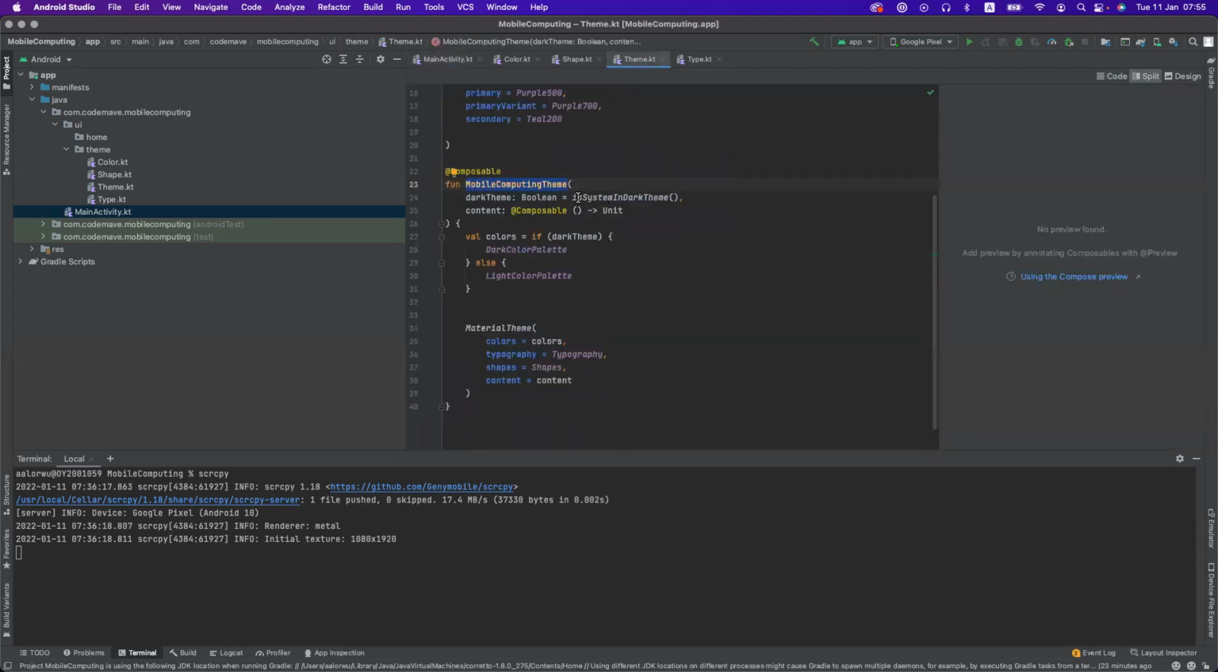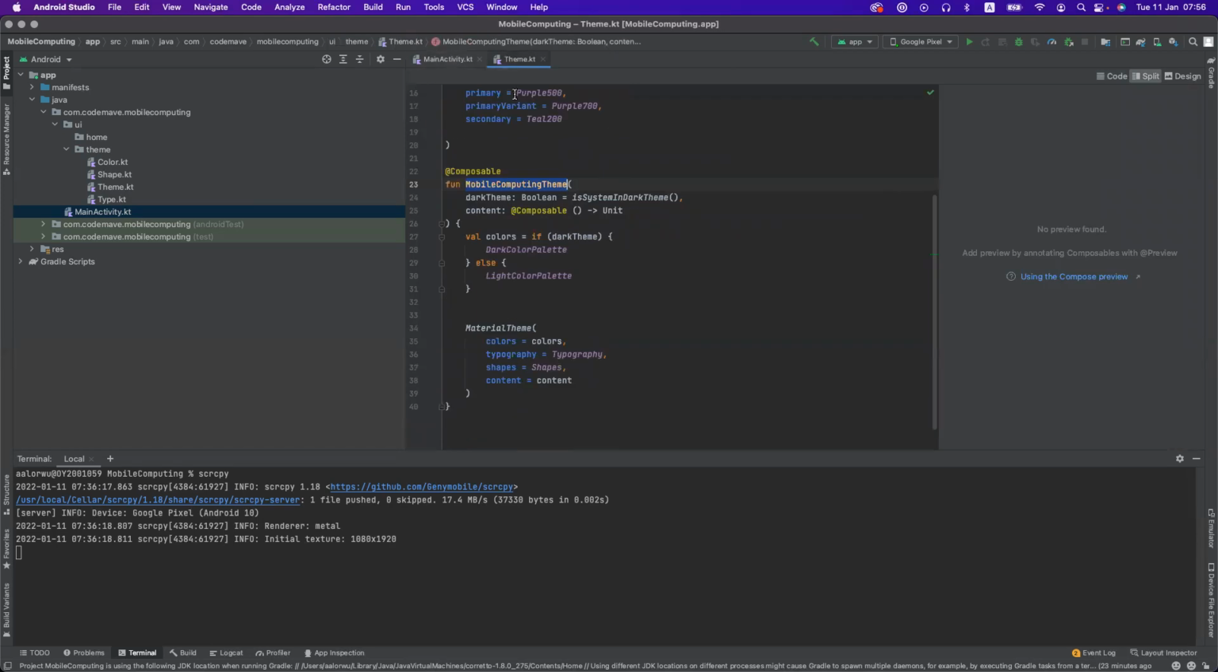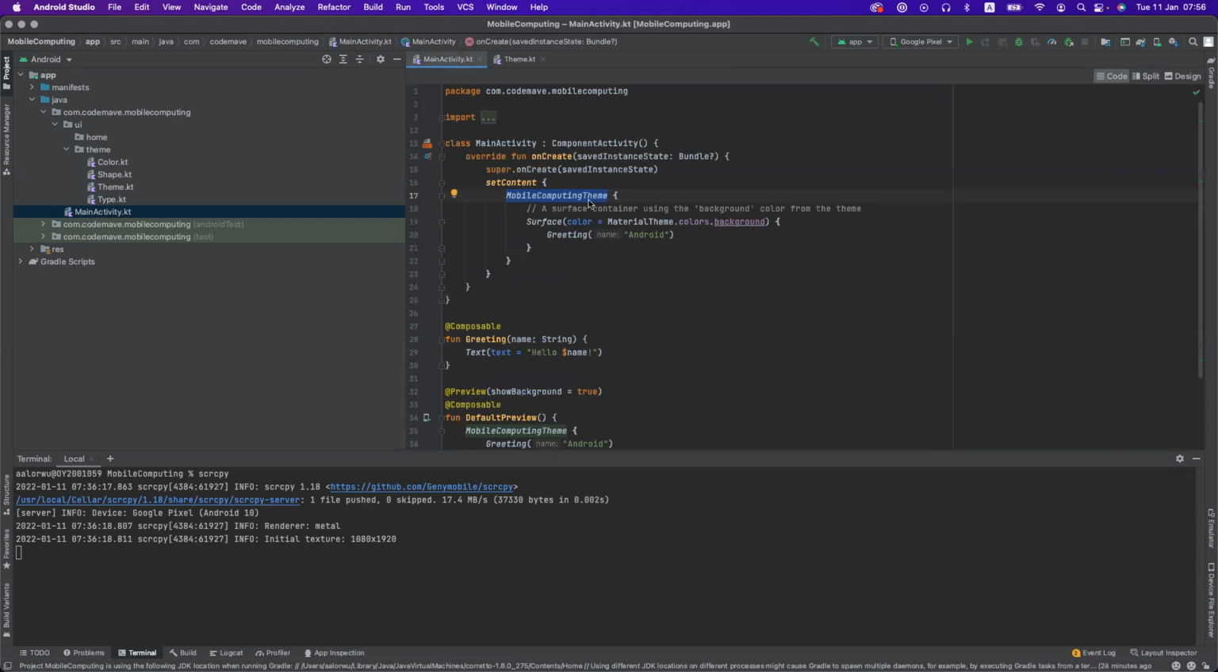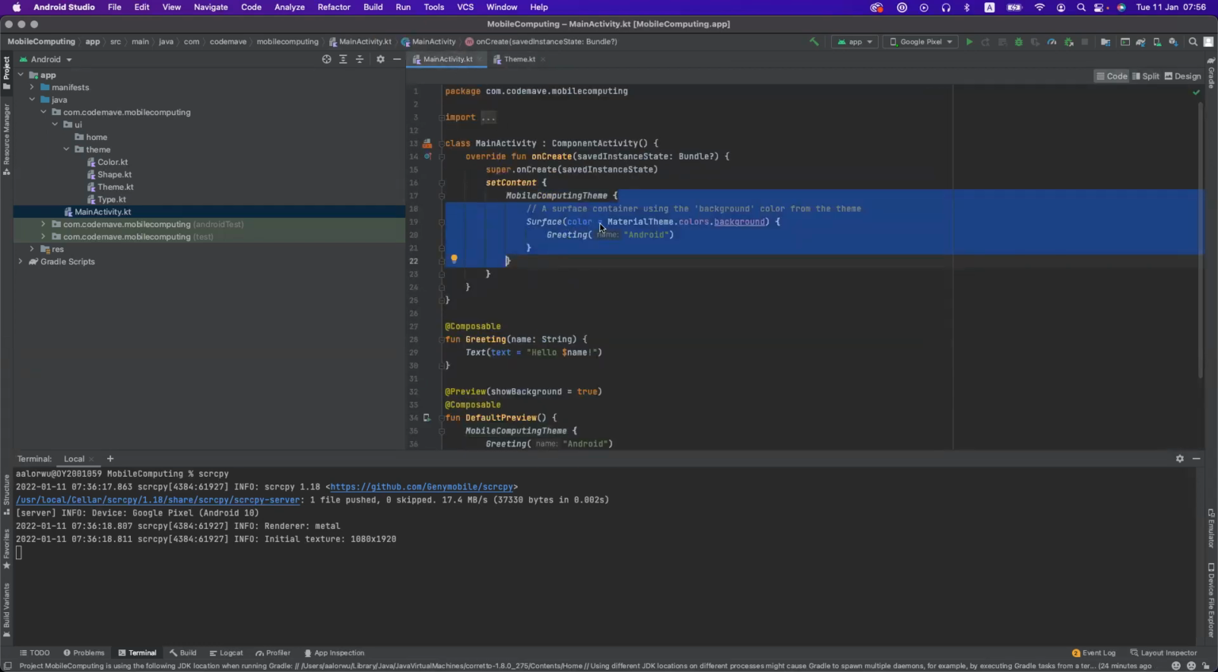You can see, because we provided an initial value for the dark theme, it is not used here. So all that is used next is the content, which is a composable. So all that is provided next is the content for this theme, which is this guy. That is what we are putting in here. And so the content as defined here must be a composable type.